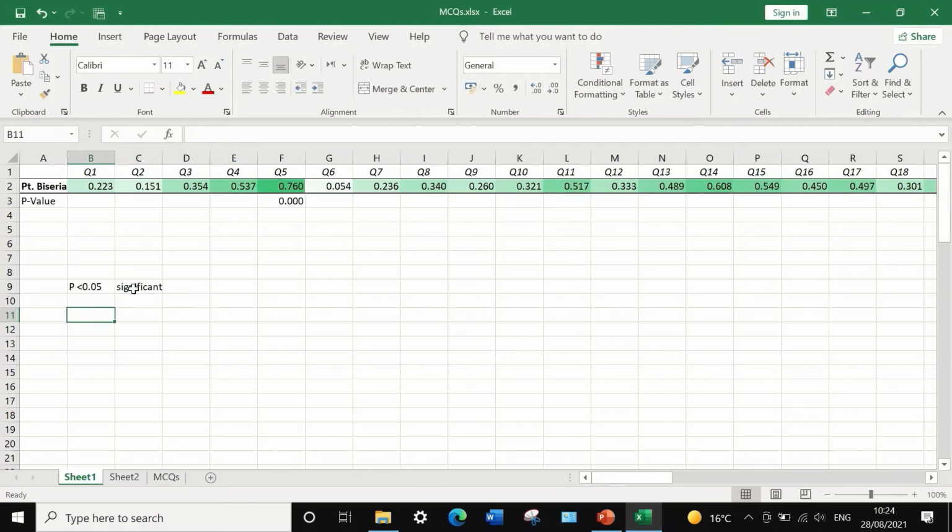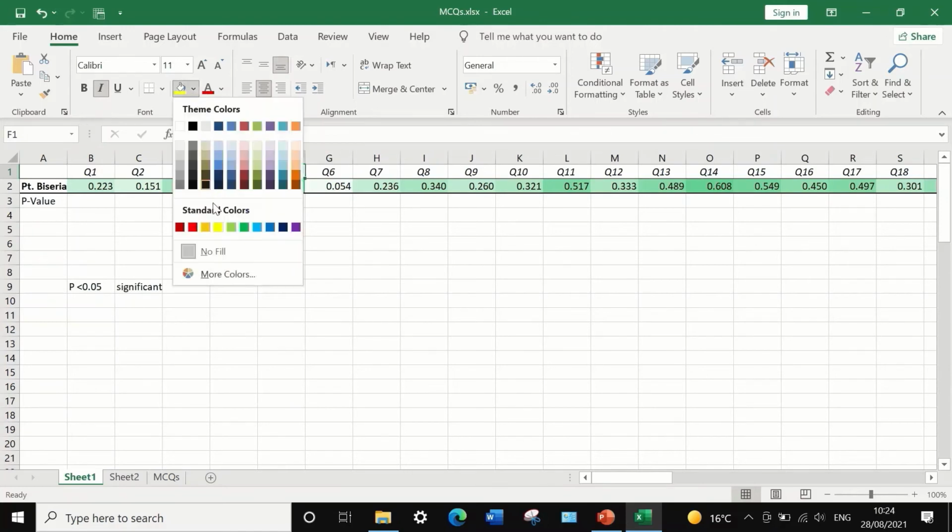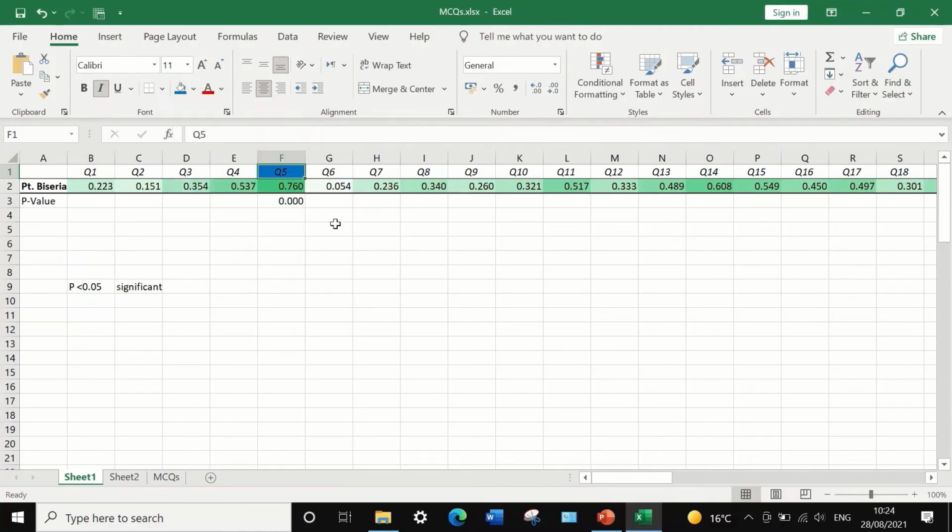So it is a significant or important value. Anything below 0.05 is significant. Then this value of 0.76 is a significant value, which means that question number 5 is a very good question, a very excellent question to keep for discriminating between students.